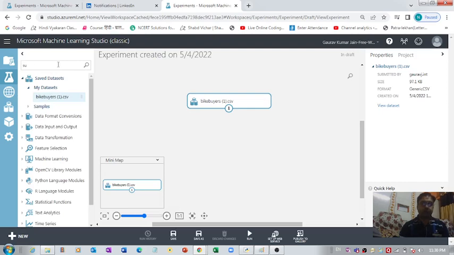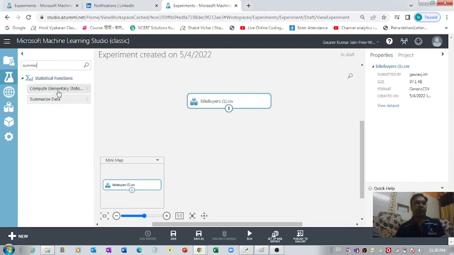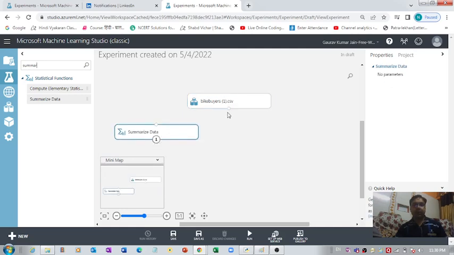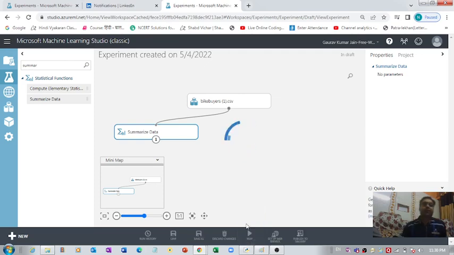We can find the summarize data option just by writing summary in the search box, and that's a tool with the help of which you can summarize the data. You need to put it here, and then link this data set with this summarize data. When you click on summarize data, it's not showing us anything. Let's run it and see what happens.